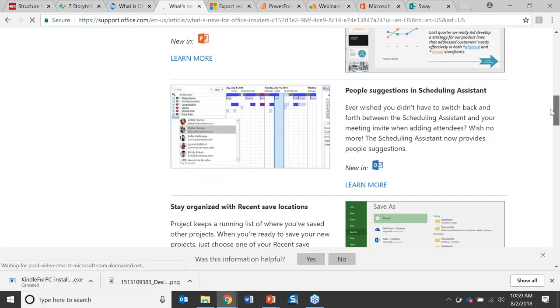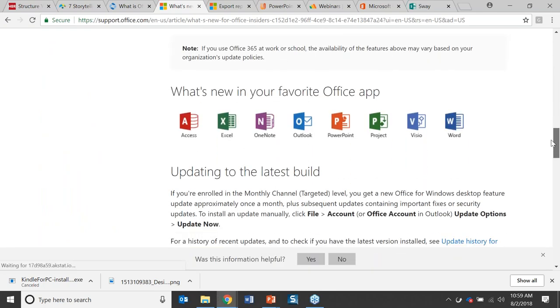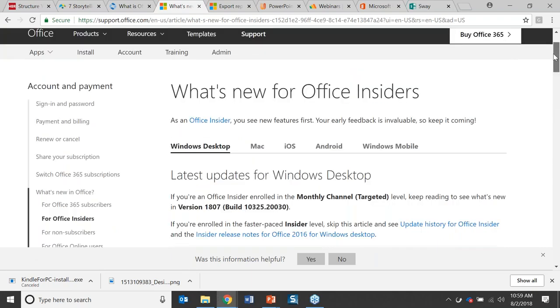And one of the recent announcements about Sway is that there are analytics about who watches what within your Office 365 environment. So it's very exciting.